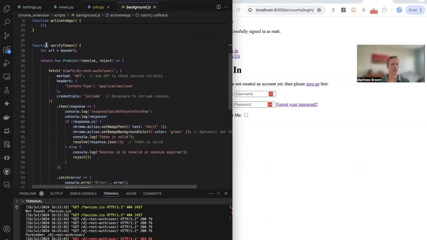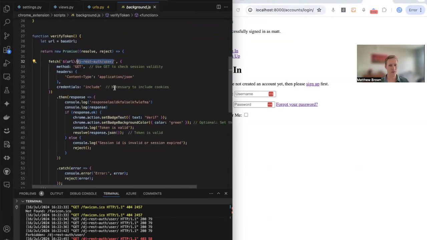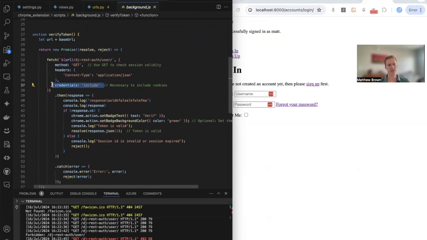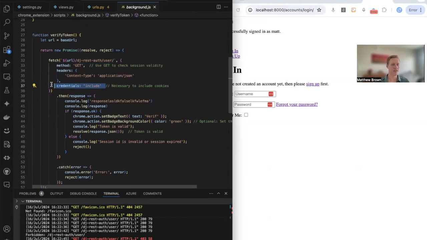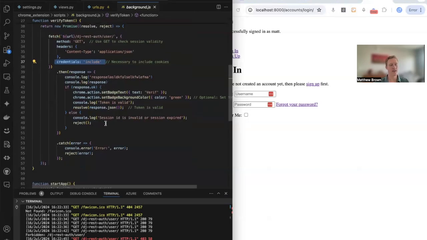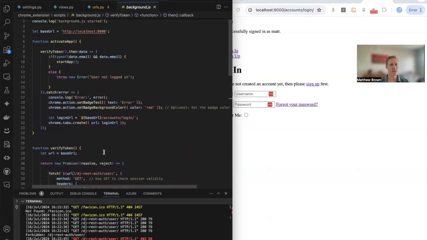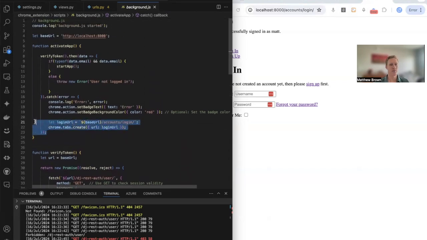So we use this verify token function to authorize the user, and this calls, like mentioned earlier, this DJ REST user view. One of the keys here is to include credentials, which will include the session ID cookie in the header. And so here, if the token is valid, then it sends a valid response from verify token. Otherwise, it will reject the promise, and it will send an error back to activate app, which then opens up the login page.